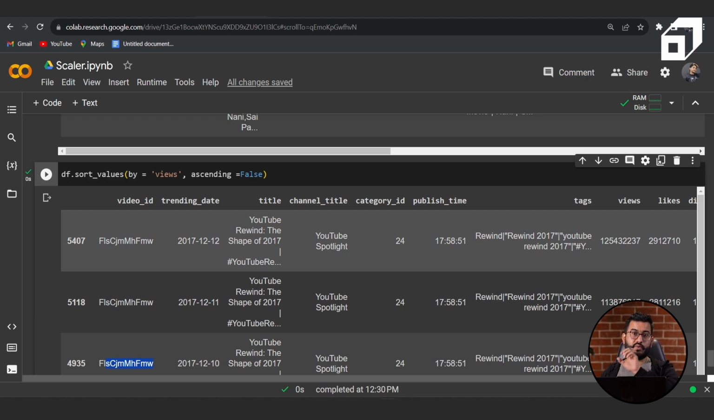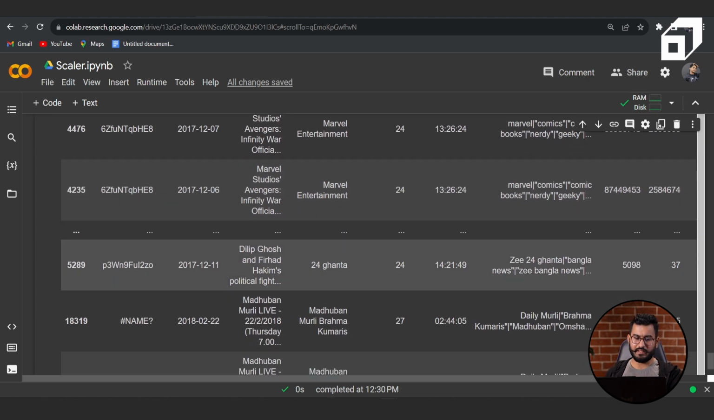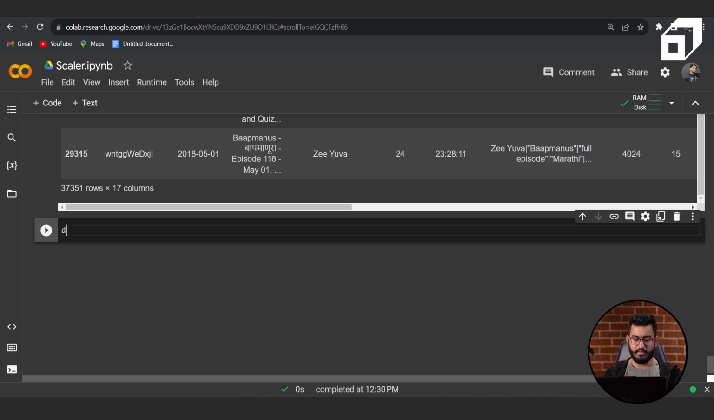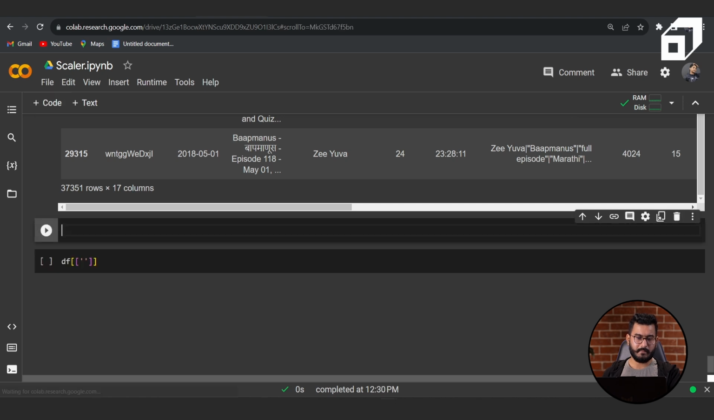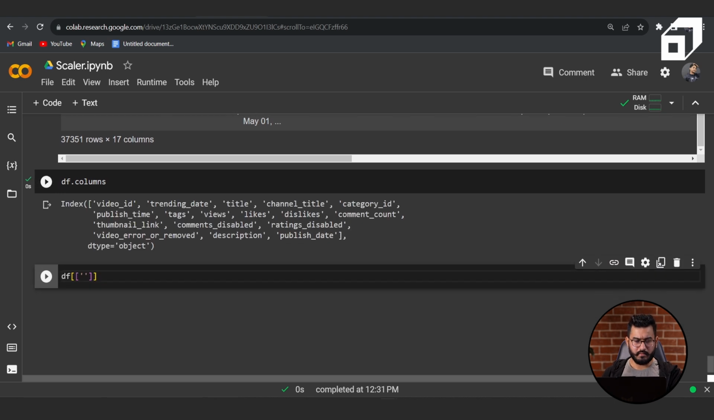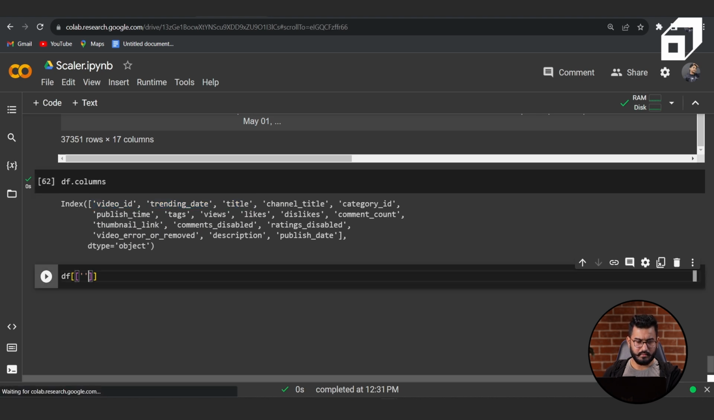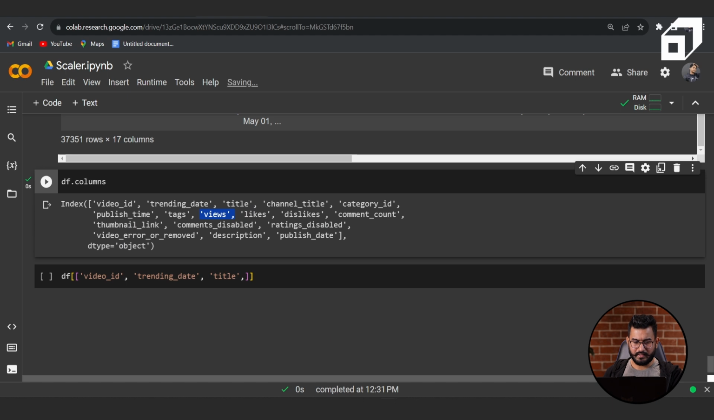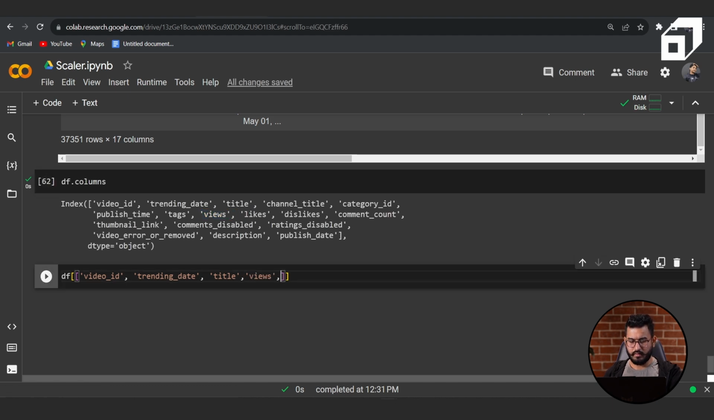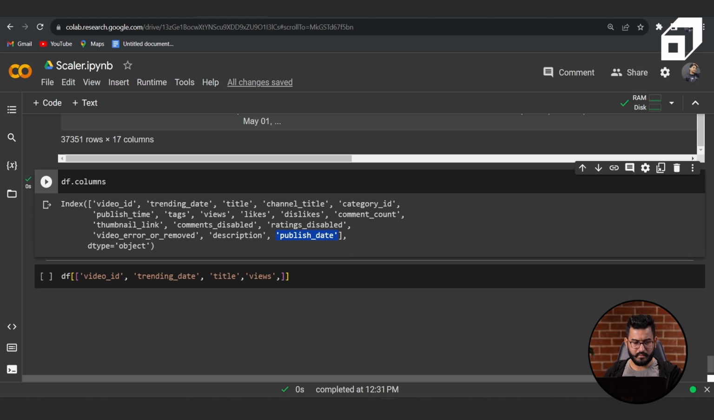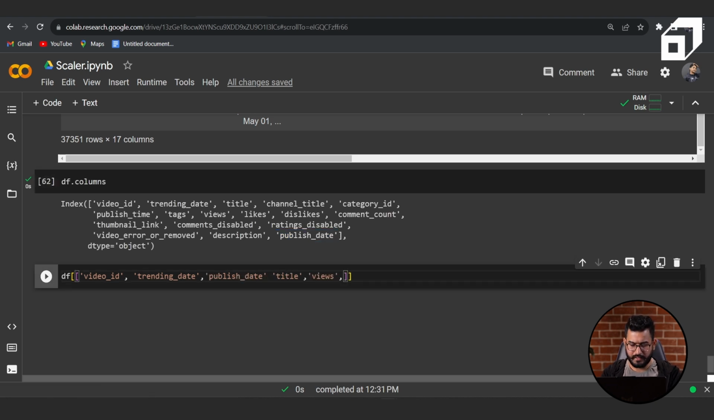Let's look at only a few columns to understand the reason why we are having the same video multiple times. So I'm going to look at the video ID, df.columns. So let's look at the video ID, the trending date, the title, and then we are going to look at views, likes. So let's look at only views, and finally the published date, which I can put beside trending date.